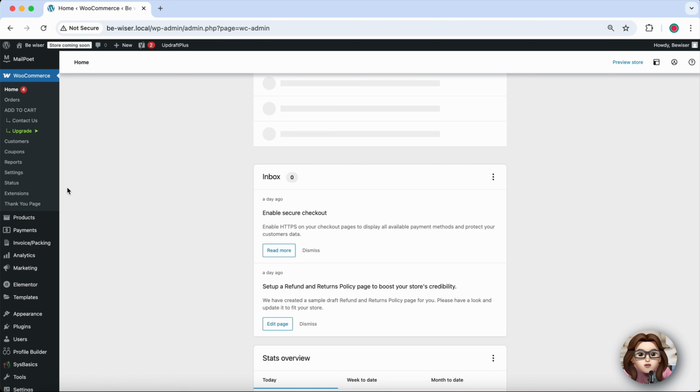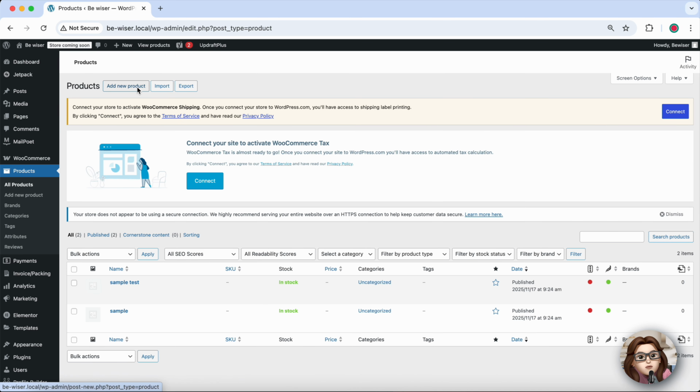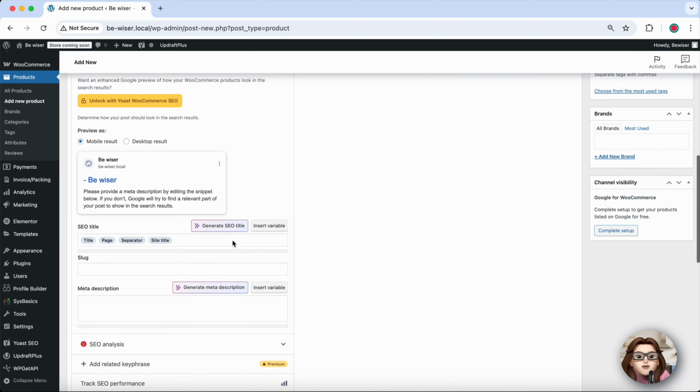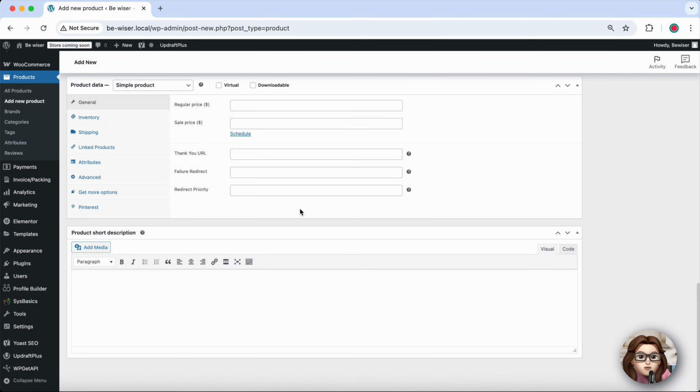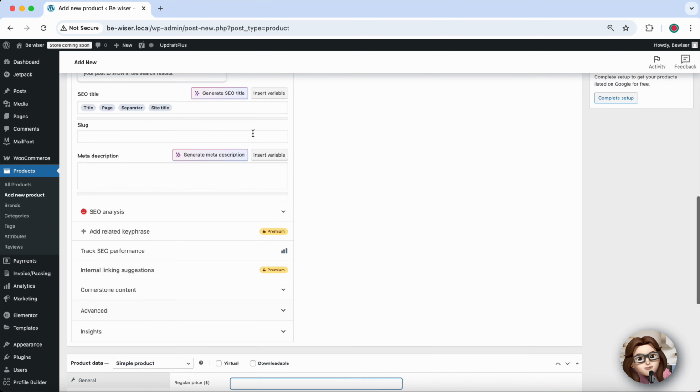Now, let's add your first product. Go to Products and select Add New. Enter your product's name, upload images, write a clear description, and set a price. You can also assign categories and tags or create variations like size and color to keep things organized.